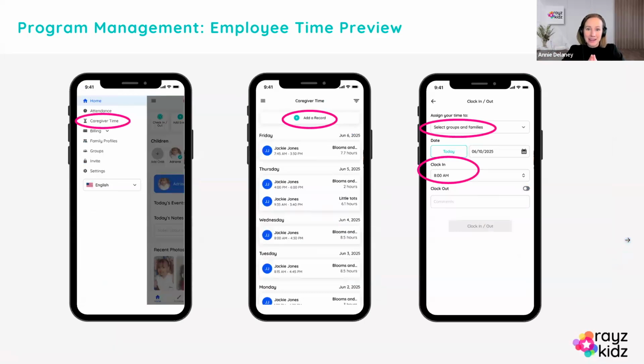Next up is the employee time tracking. So the employee time tracking functions very similar to the attendance feature for children, but this one would be for employees tracking when they are in and out, so what we call clock in or out. And so you get there the same way that you would get to the attendance feature, which is from that menu bar. There's a tab called Caregiver Time.